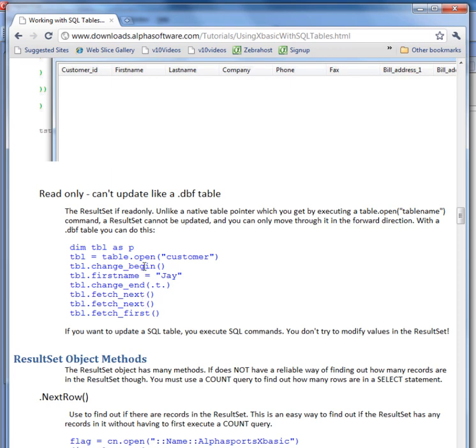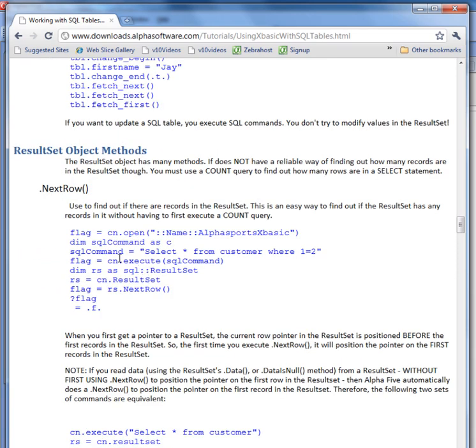So now let's talk about some of the methods that the result set object has. The first method that I'd like to discuss is the next row method, and as its name implies, the purpose of the next row method is just to move the record pointer in the result set to the next record. There is, of course, no previous row method because we've discussed that the result set is a forward-only object.